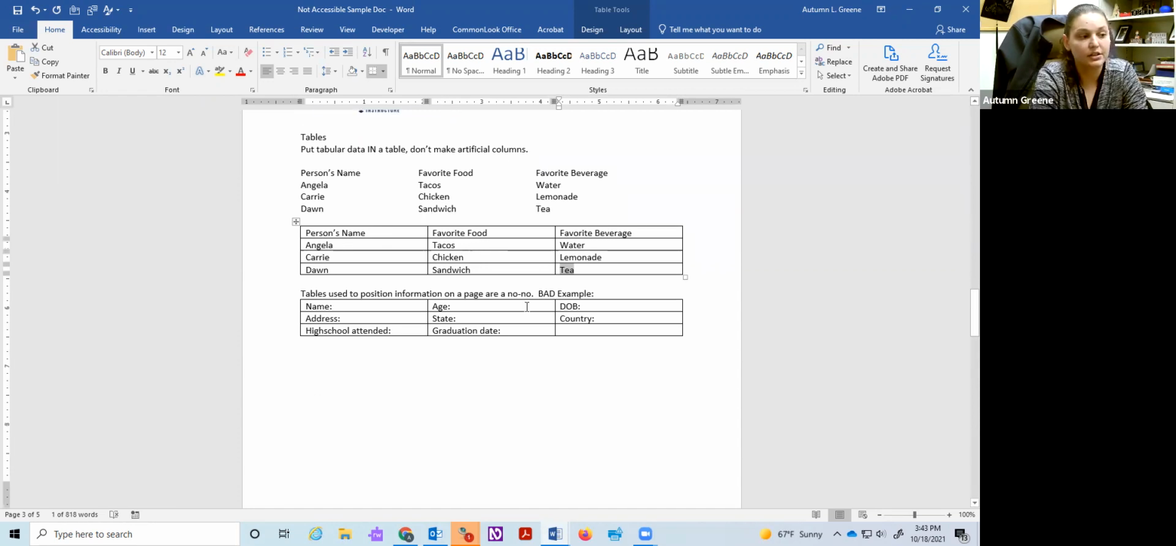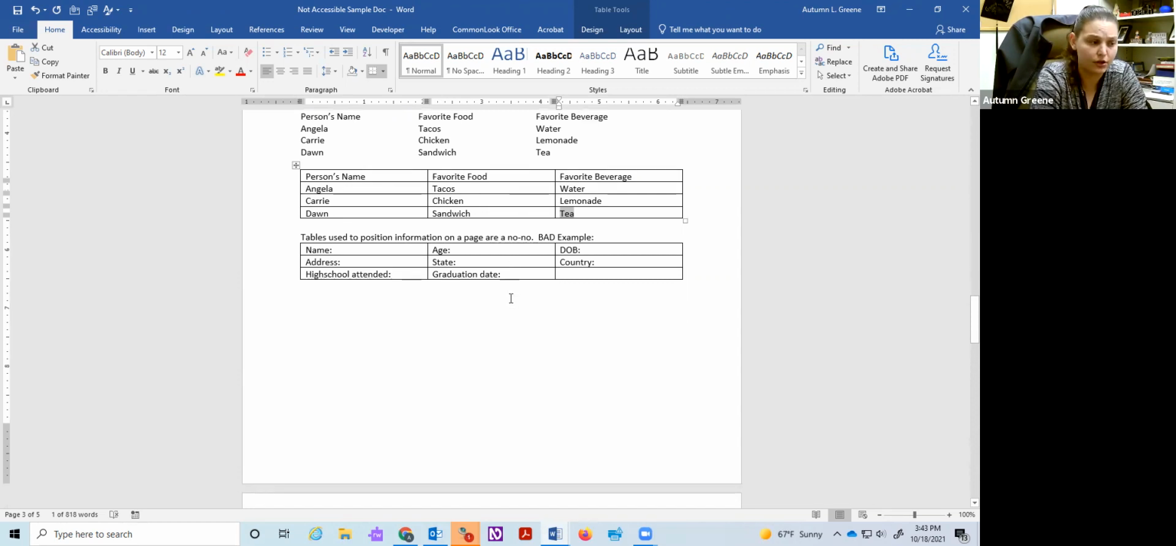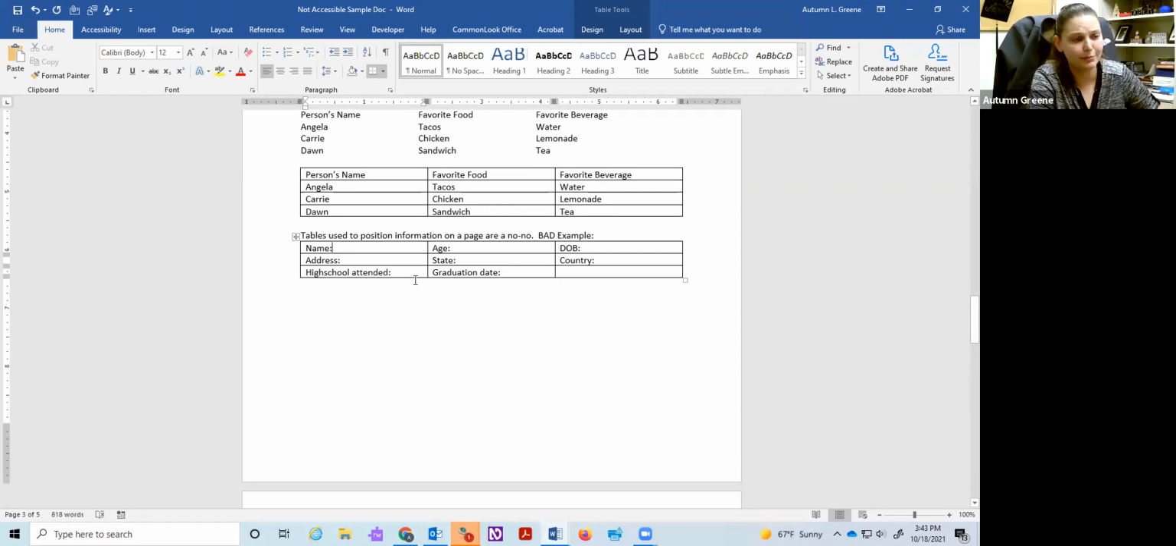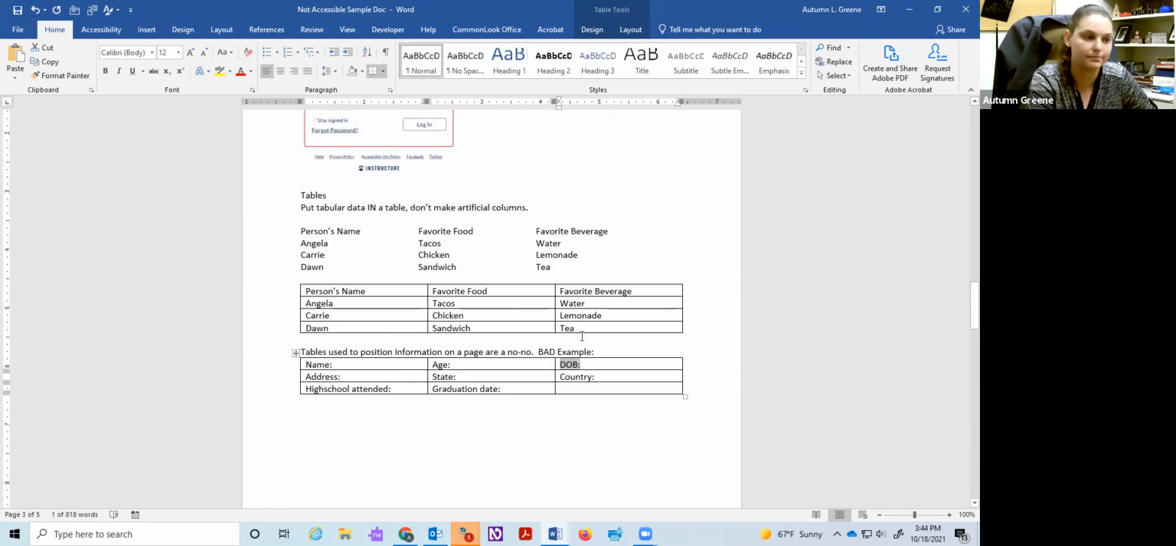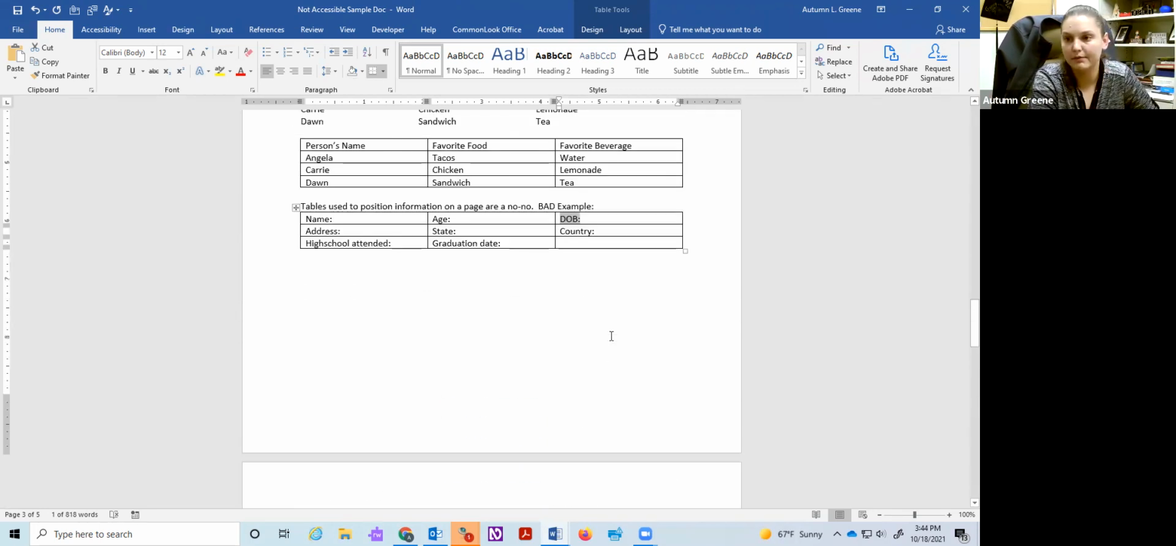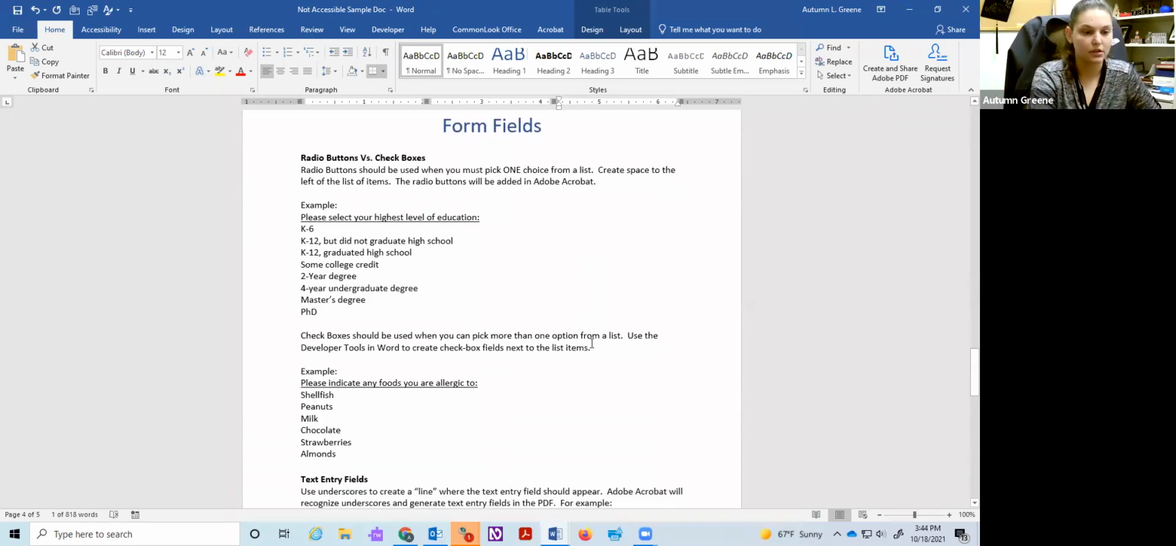Okay. In addition to that, tables used for positioning information on a page are a no-no. So again, this type of info, name, age, date of birth, address, that doesn't need to be in a table. That can just be name with a text box, address with a text box. So this is the type of information we don't want you to put in a table just because it looks good, right? Okay. So tables are meant for actual data. If it's a presentation table where you're putting text in there that has no data, it's probably not meant for a table. Okay. All right.